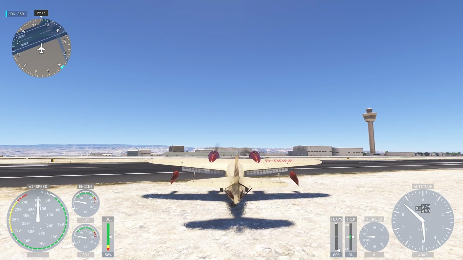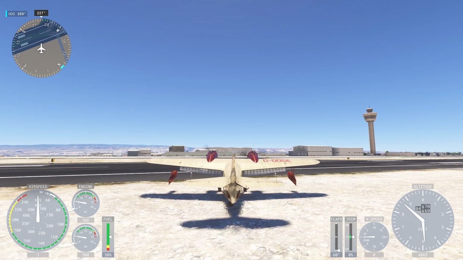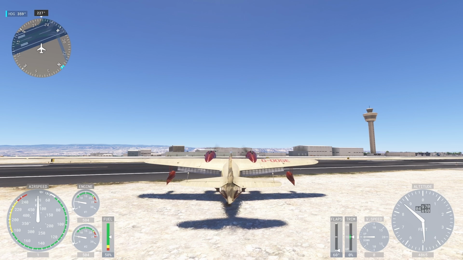Not a great landing, but I think a good flight with a lot of cool scenery. See you next time.